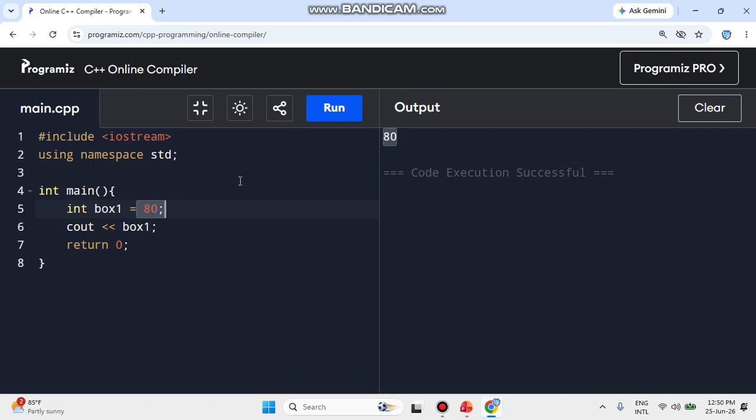Now if you are the user and you don't know the programming language, how can you store the data? It is not possible, right?